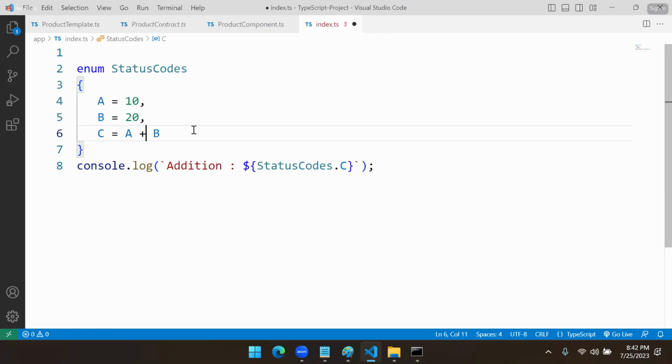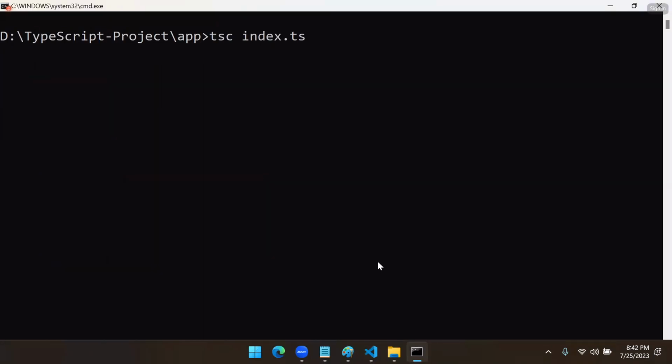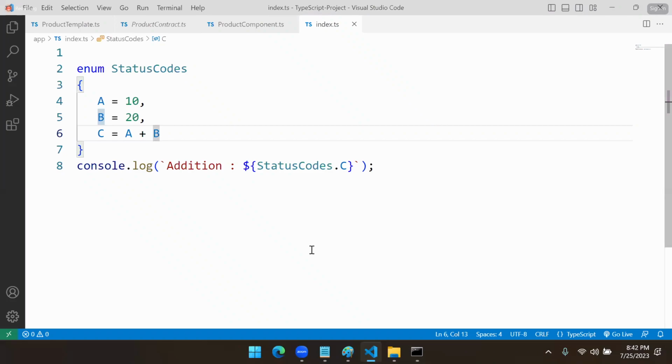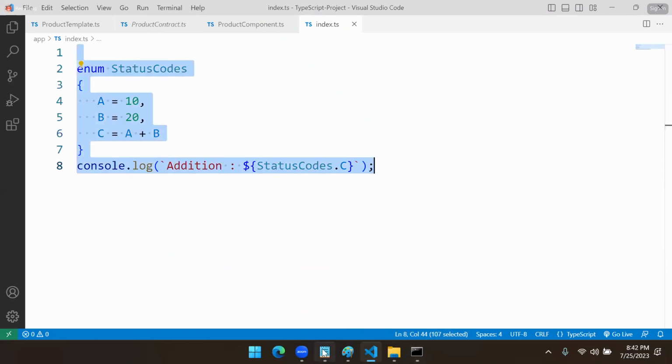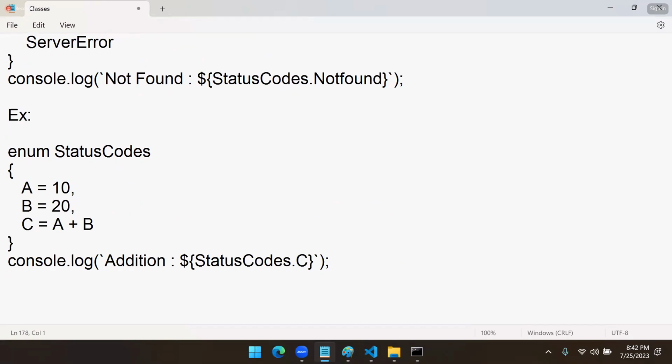So that means it allows only expressions which return a number. That means you can configure this. It allows an expression which returns a number. You can see, enum can have expressions. You can have expressions also in enum. You can have string, you can have expression, anything.